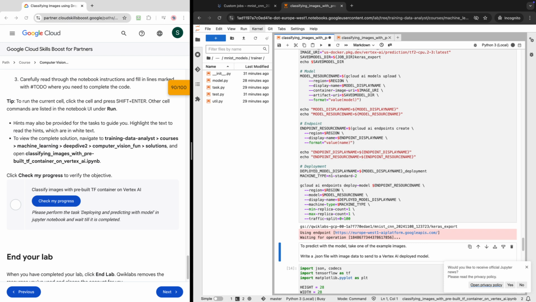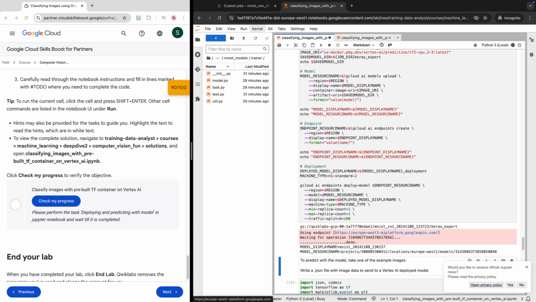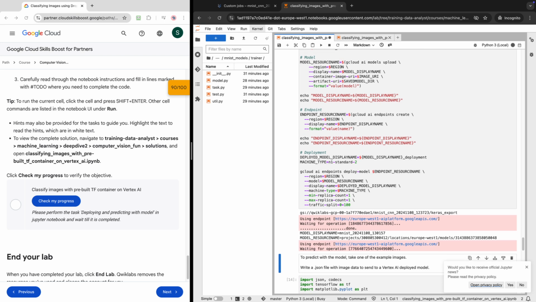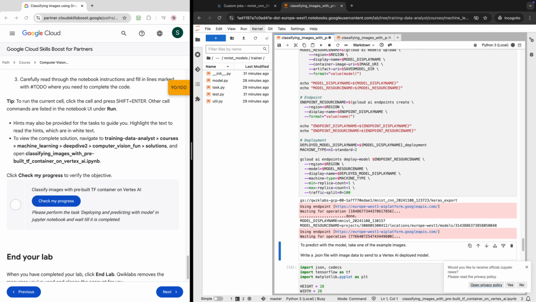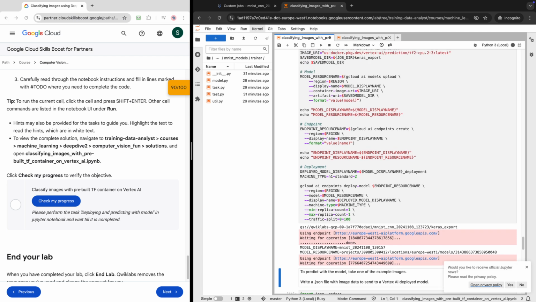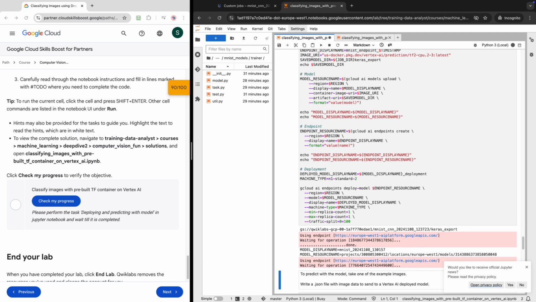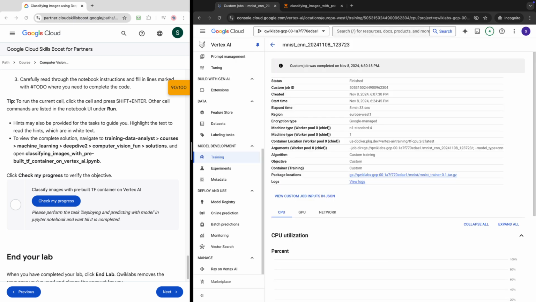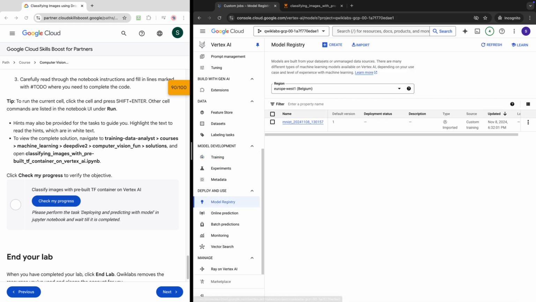Okay, waiting for the operation. Model name, resource name is depicted. Waiting for the operation. So basically, what it is doing is custom jobs, models, model registry. You can see the model name just got created just a few seconds ago.